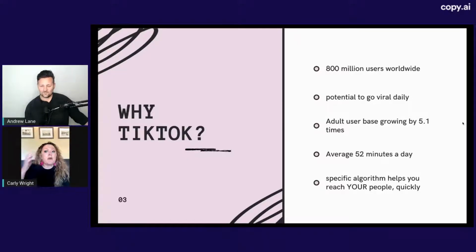And people are averaging about 52 minutes a day on TikTok. If you've ever played around on it, it's very easy to get sucked in for that amount of time. I would even say it's probably longer. Because the algorithm on there is so specific, it helps you reach your people quickly. So the combination of a super specific algorithm with the way in which you talk to your community, that's where the growth is.